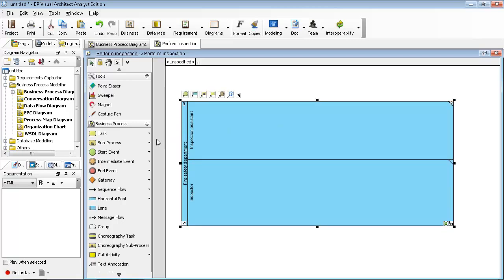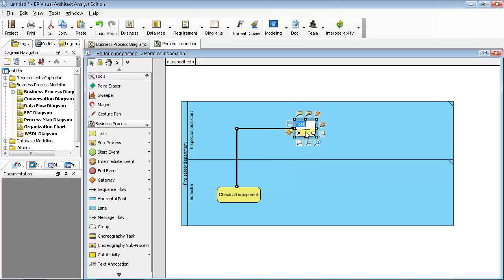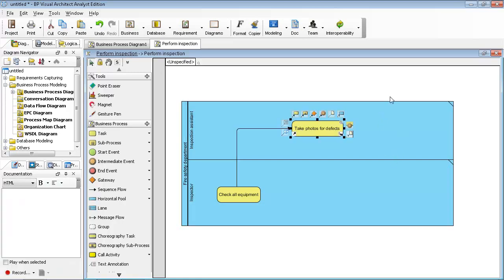And then we can start drawing the diagram. For example, the inspector will check all equipment, and then he will ask the inspector assistant to take photos of defects, something like that. You can add more to draw it. And assume now we finish our subprocess design.